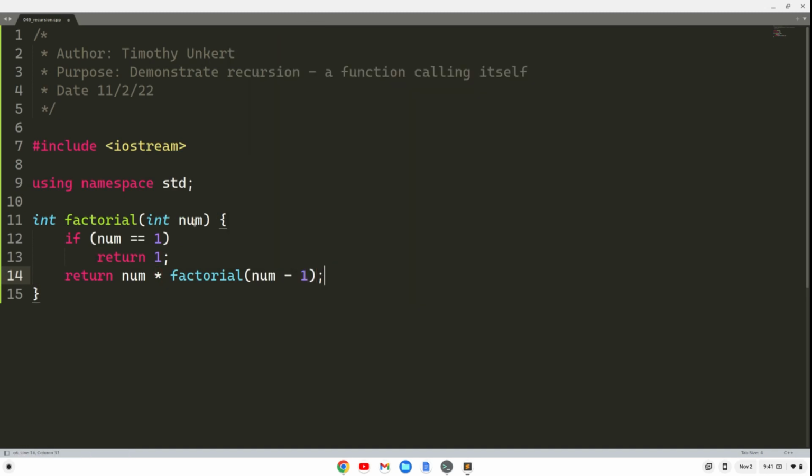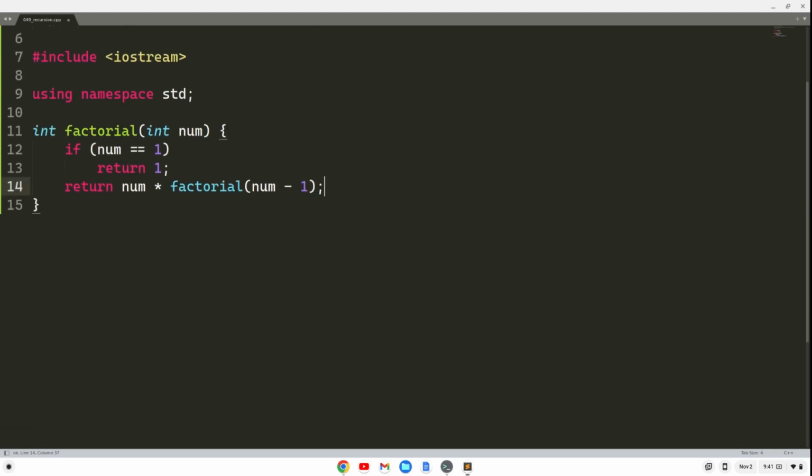So let's say it's 5. We pass in 5 to this function. We go down here. We're going to skip over this if num equals 1 because it's not going to meet this condition. And we're going to return 5 times the factorial of 4, okay, which would be 4 times the factorial of 3. So we're going to keep going down until we hit 1, and then we're just going to multiply all of this by 1. Okay, so this is an example of recursion.